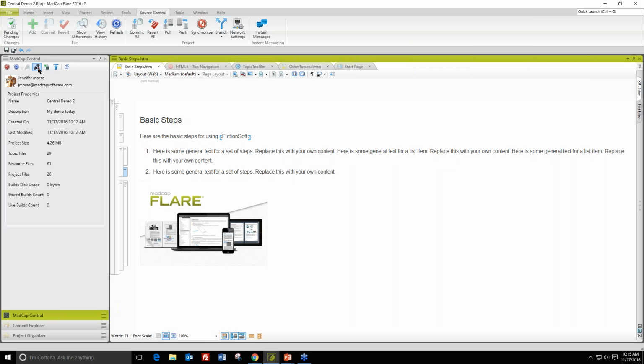So the project will still be available locally here, but we'll no longer be able to upload or push any of those changes from the local project up to Central.